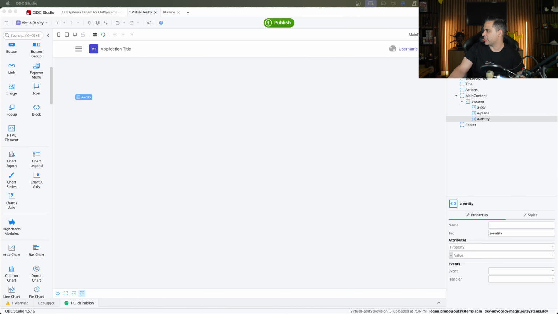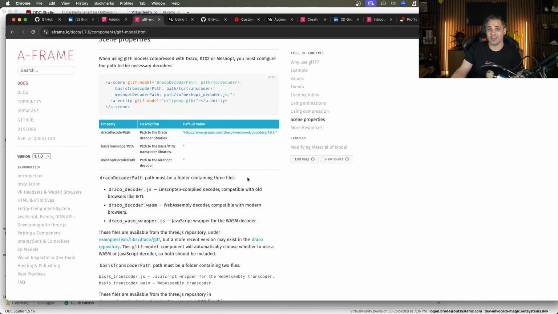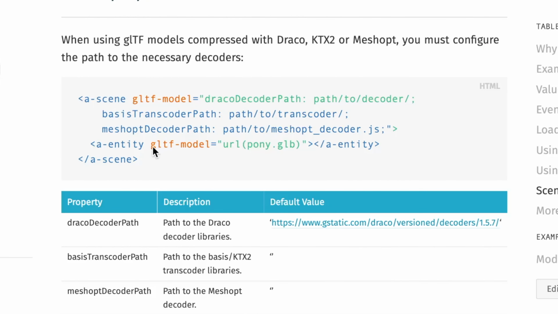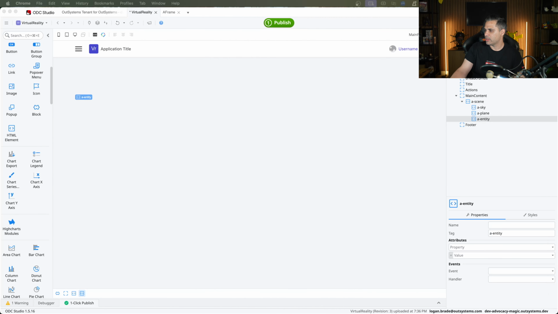So let me actually get the documentation. In the documentation, what we're looking for is the entity documentation, so a-entity. It's going to be gltf-model, and then we're going to give it our URL. So that's what we're going to mirror in our project.